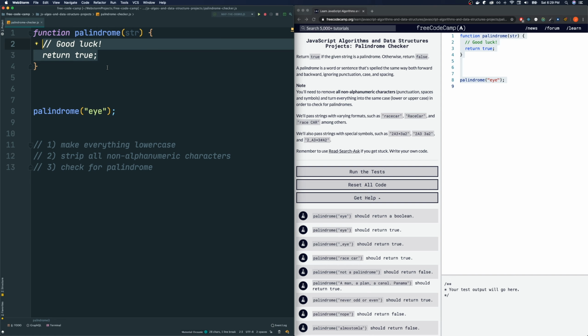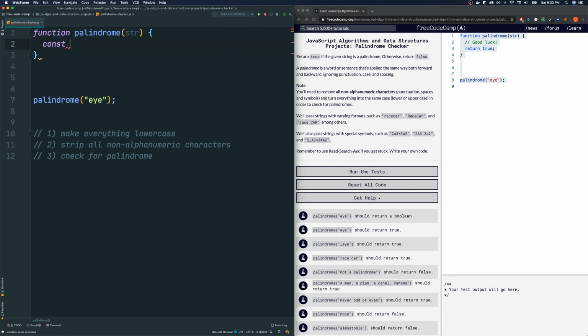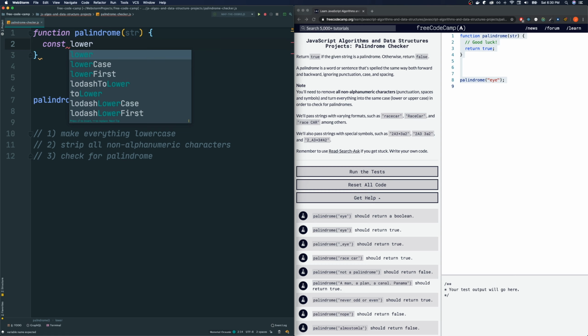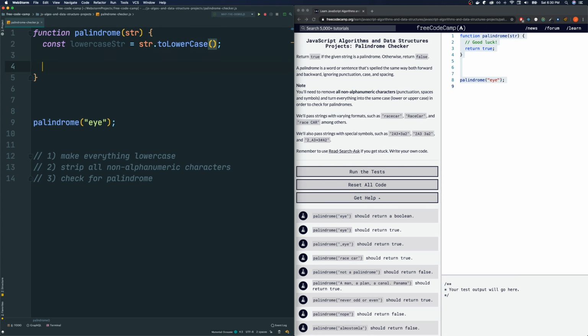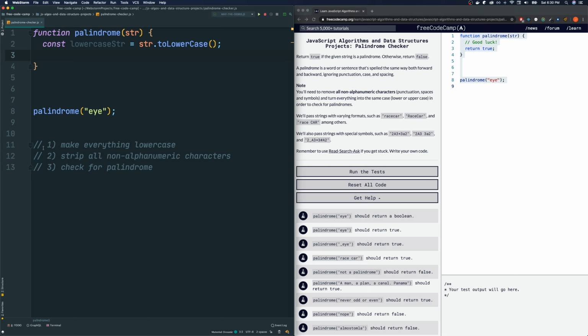All right, so let's try this. I want to make everything lowercase. That's very easy. So const lowercaseString is just string.toLowerCase(). Very simple, right? We did number 1.